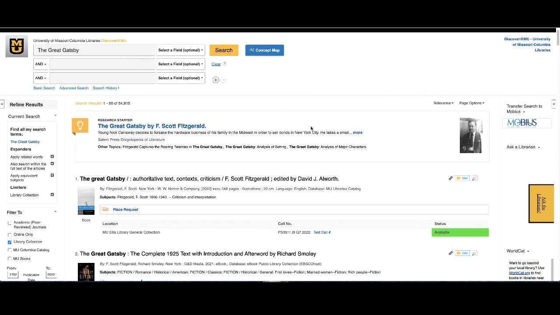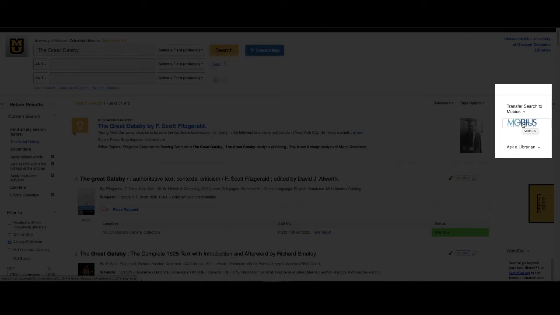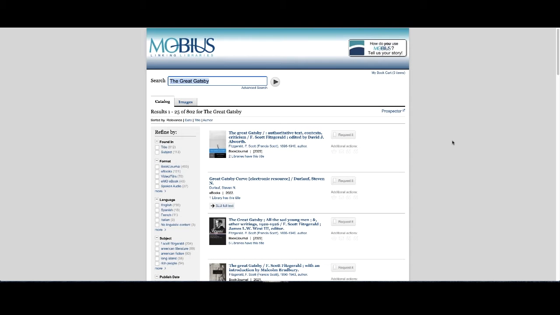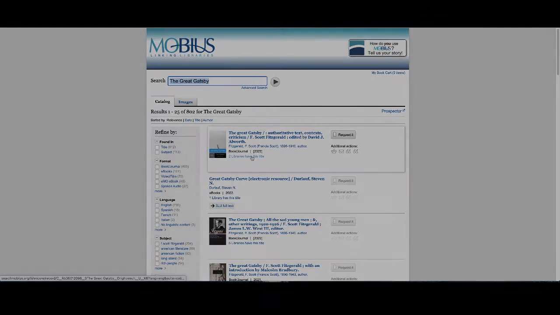On the Discover at MU search page, click the MOBIUS button under the Transfer Search to MOBIUS tab on the right of the screen. You will be redirected to a MOBIUS search page that shows you a list of items fitting your record's description and its availability at various libraries. You can see what libraries in MOBIUS currently have the title by clicking on the link below the format type.